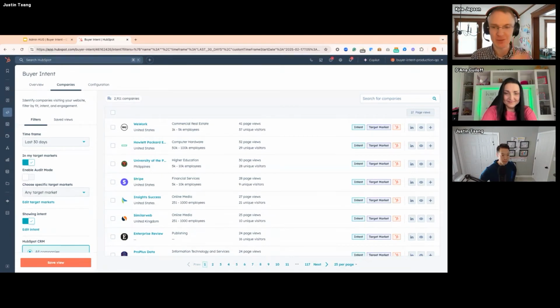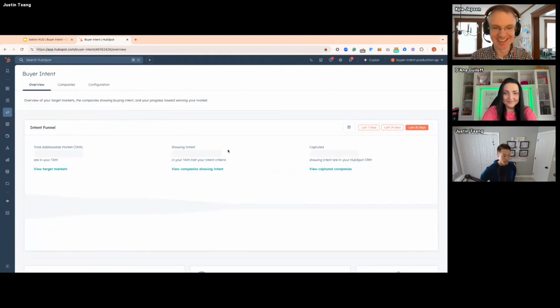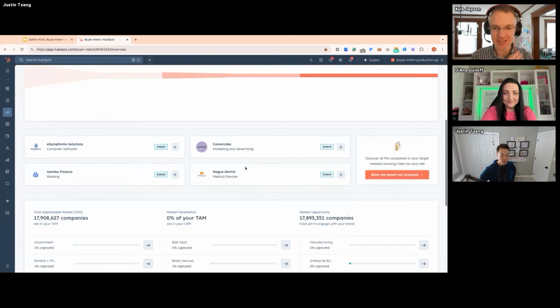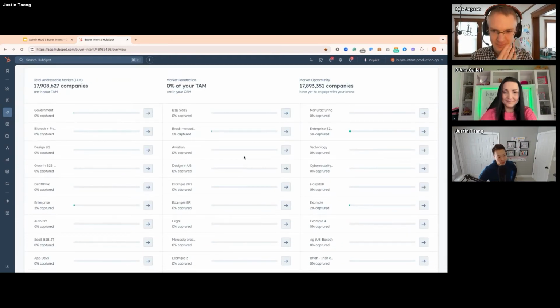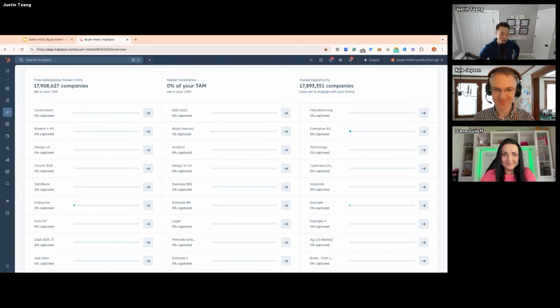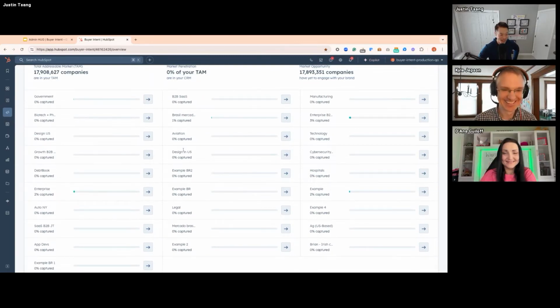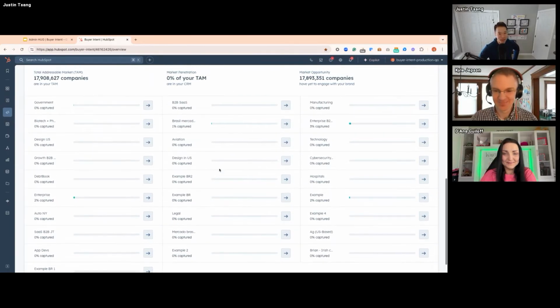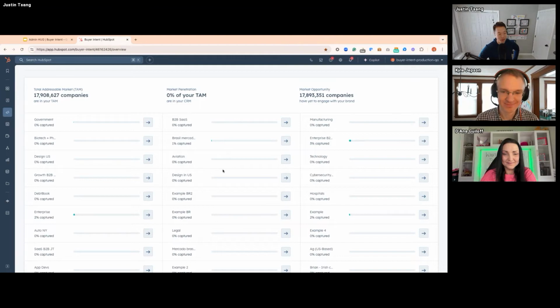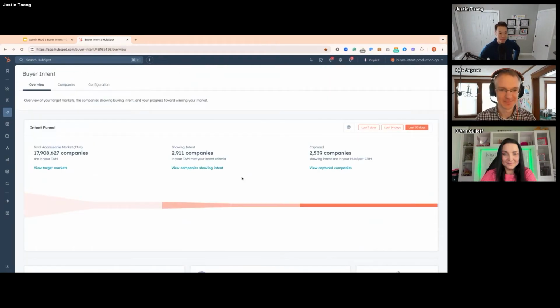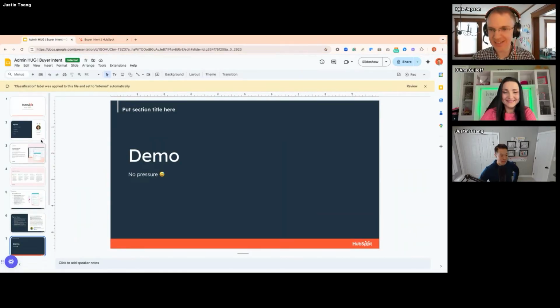On the overview tab, you have a million different target markets there. Is there a limit to how many target markets you can set up? Not currently, but we don't recommend that you set up too many. This does seem like a lot. I think this is a bit of an anomaly because we do all our testing in this one. We recommend you set as many as you feel like you need for your business. Okay, well, let's hop into this Q&A.